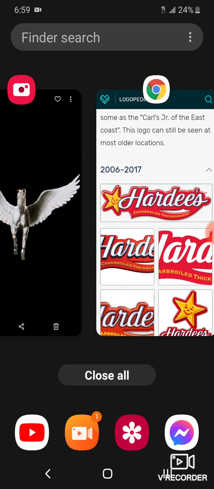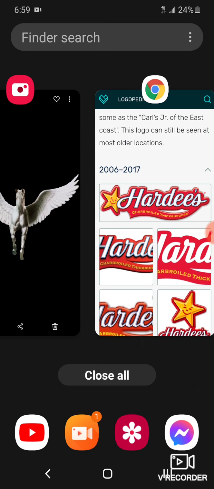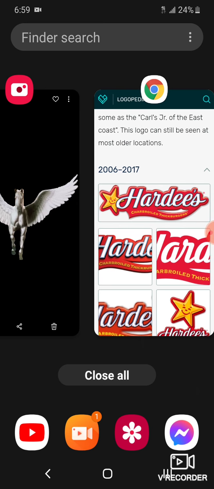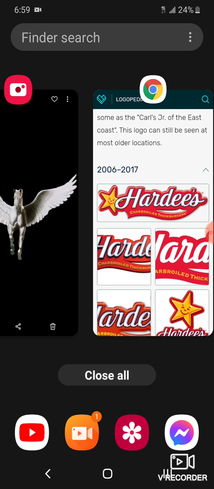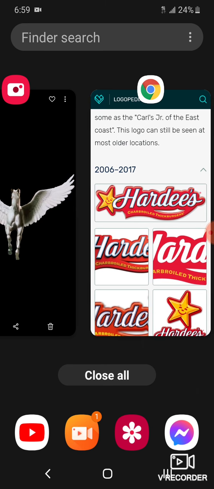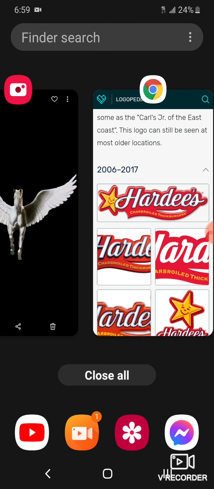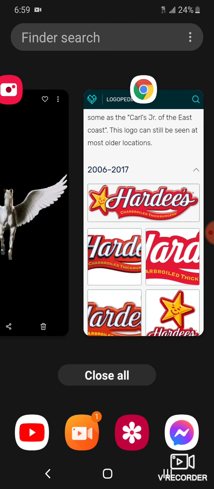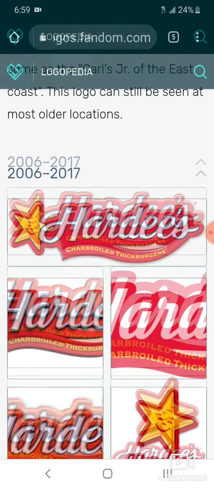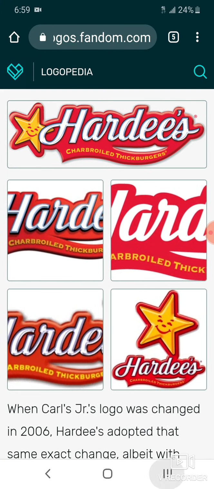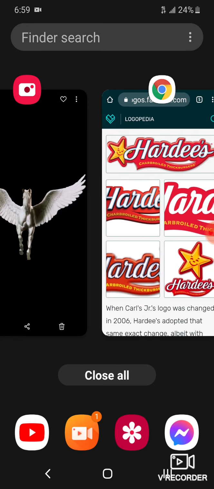From 2006 to 2017, we have the stars now tilted in 3D, and the word Hardee's in white cursive text inside a red shape. Under the banner style shape and the word Hardee's, there are the words "trouble thick burgers" in yellow text. Here are these other four variants.